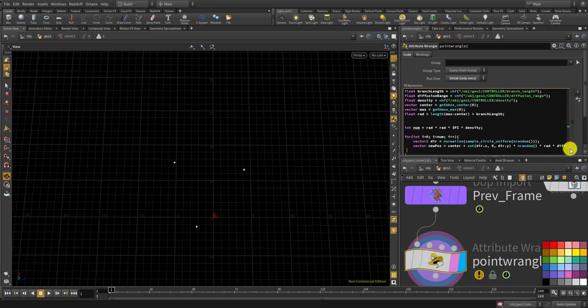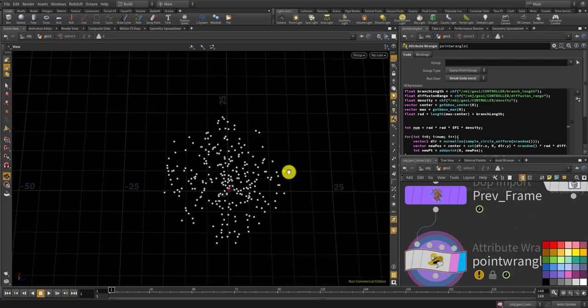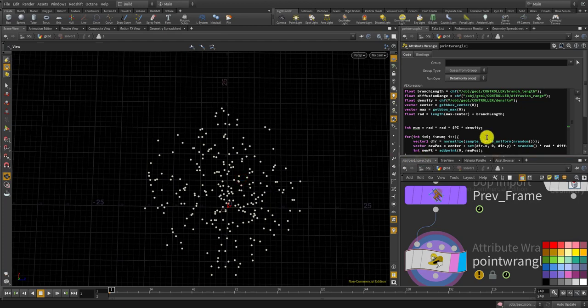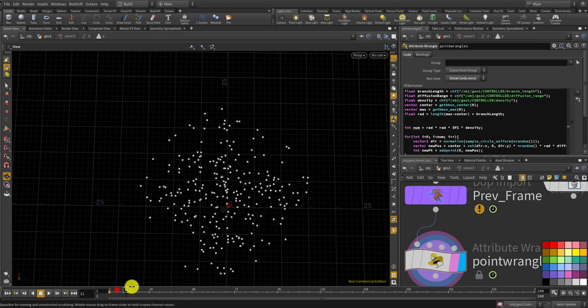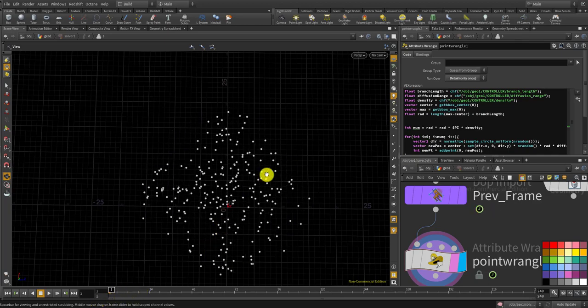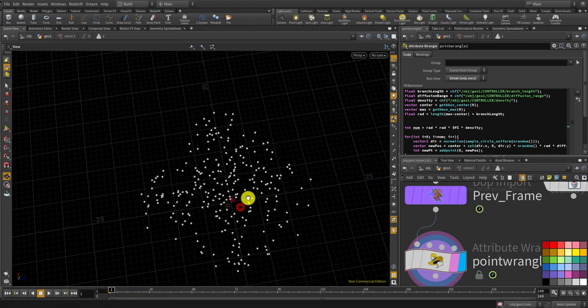Okay, next. Let's make a new point with this information, new position. As a result, you will get points in the circle range, and since it's using random, it's going to change the value each frame.